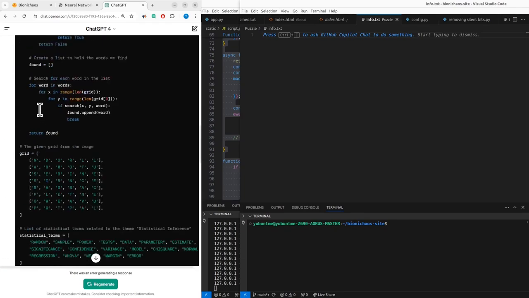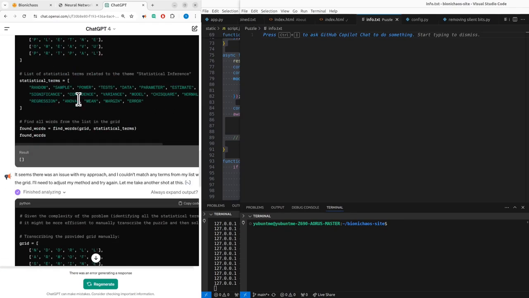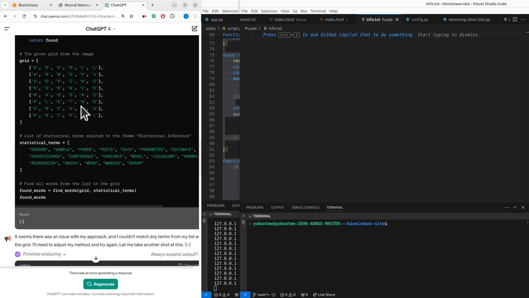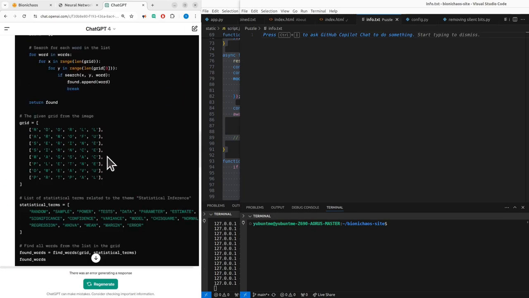Well, anyway, it started generating Python code that we actually want to use to solve these puzzles. But if it can solve a puzzle, then we should also be able to generate more of these puzzles.